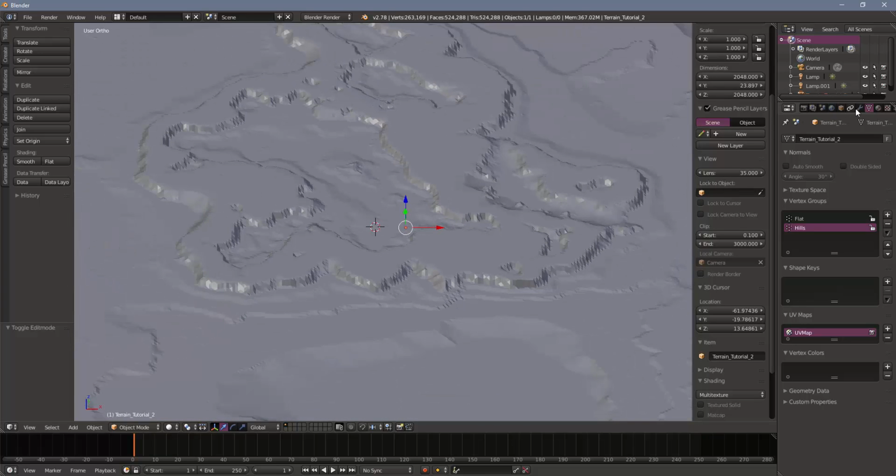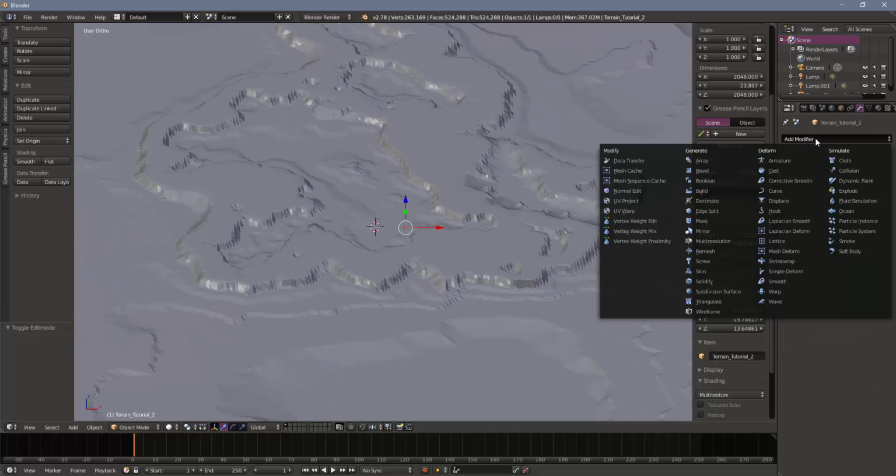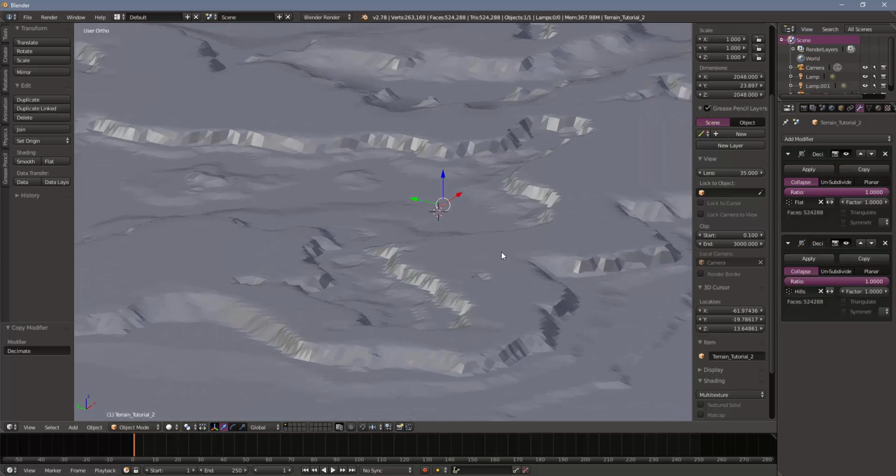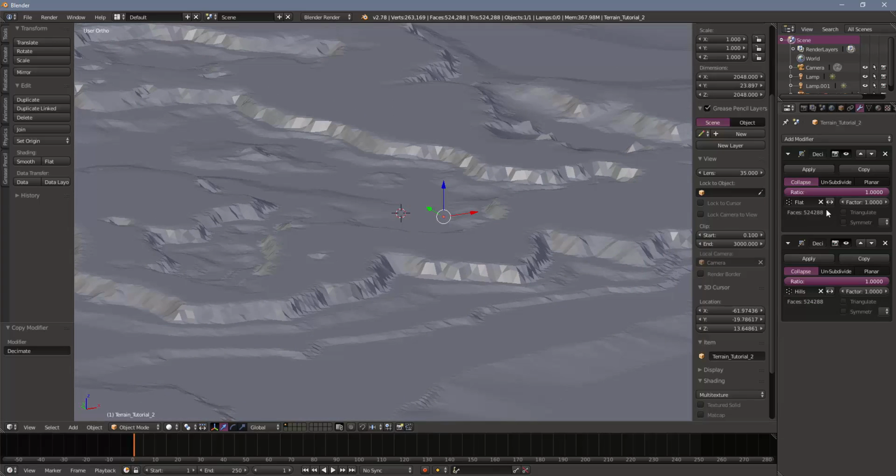And now what that's going to let me do is apply my modifiers based just on vertex groups. So I'm coming to my modifier, and the first thing I'm going to do, I'm going to decimate this so it's a little bit easier to work with. I'm going to add 2 decimate modifiers. The first one here, I'm going to choose a vertex group. I'm going to do the flat. And the second one, I'm going to choose the hills. And this is going to, again, like I said, let me apply the modifiers based on vertex groups.